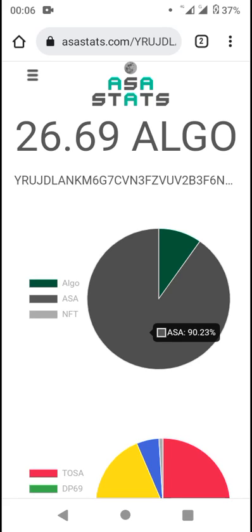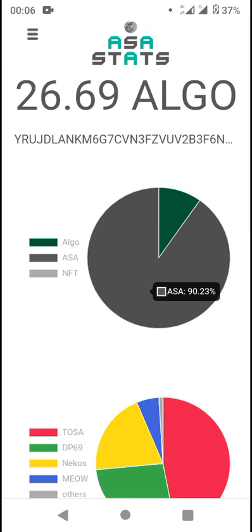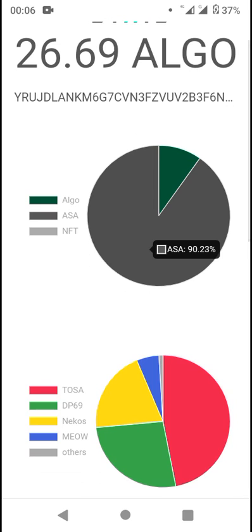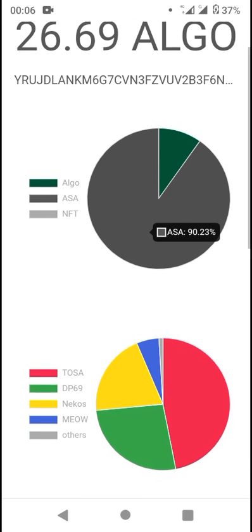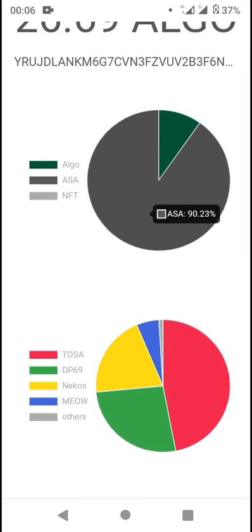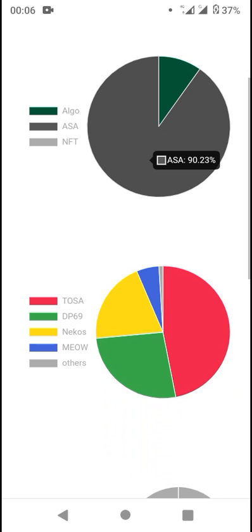Apparently, if you're looking to check your Algorand wallet to know how much your assets or tokens are worth, you can check them live on ASAstats.com. That's the name of the website. On this wallet address, you can see we have Argos, we have ASAs, then we have NFTs. I think NFT or ASA seems to be the larger portion of this wallet.